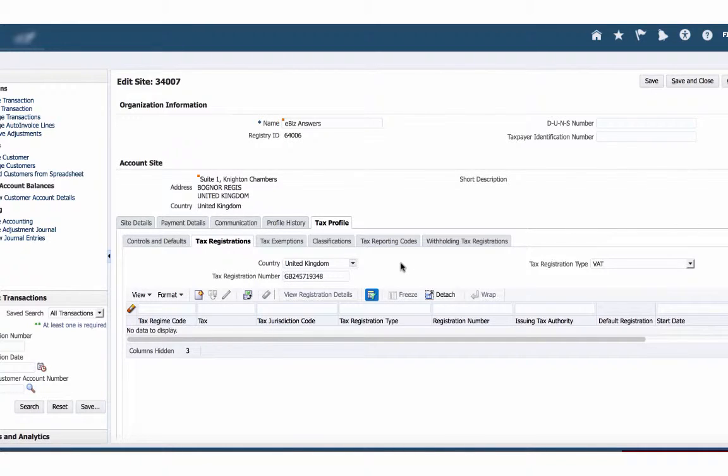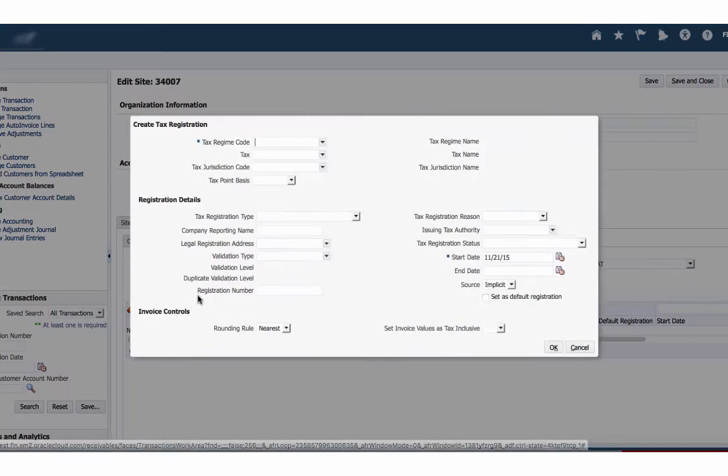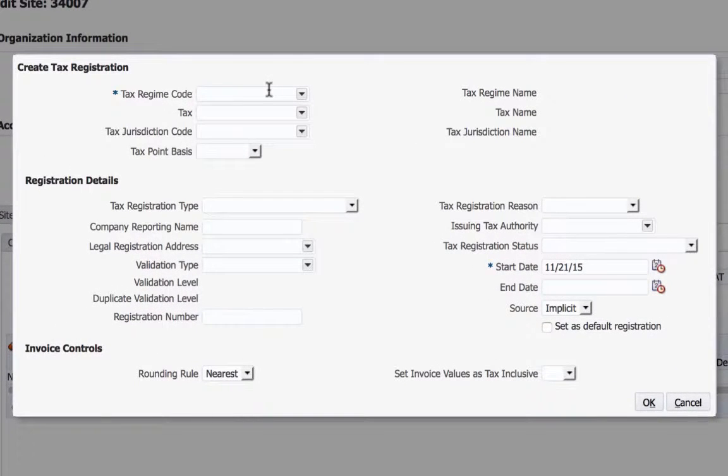However, if your customer was not registered for VAT, so by default we assume everyone is registered for tax, then you wouldn't have any of this information. So this would be blank, and we'd actually have to put a tax registration in here. So click on the create button, and then we can choose the registration. Now you can only choose VAT registration numbers that actually exist. So choose your VAT regime code. You need to choose the tax as well.